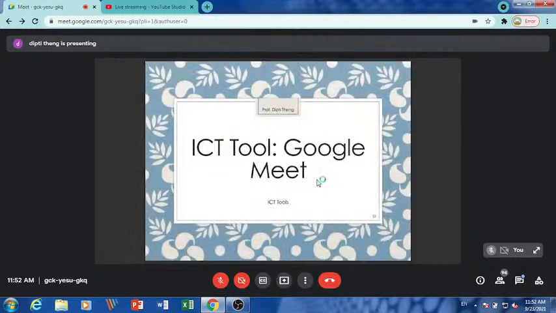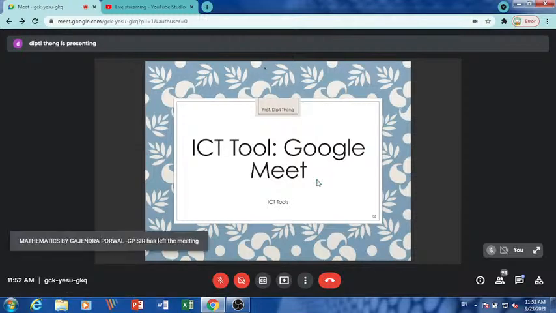So next is the Google Meet. This is a very popular ICT tool. As I told you, the students are attending it online. So when they want to present their work to their faculties or to their instructors, then they'll have to use some platform for online communication. So Google Meet is one of them.